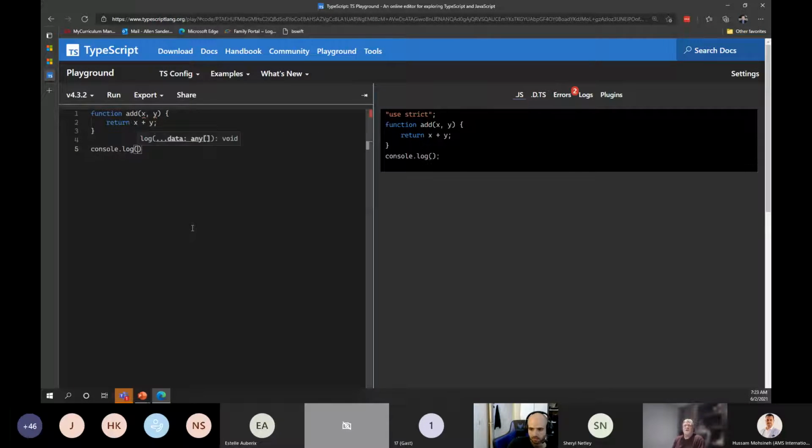Let me call that function. Okay, pretty straightforward, standard JavaScript. We have a function that takes two parameters, an X and a Y, and it returns their sum. And then we're going to do a console.log to execute or call that.